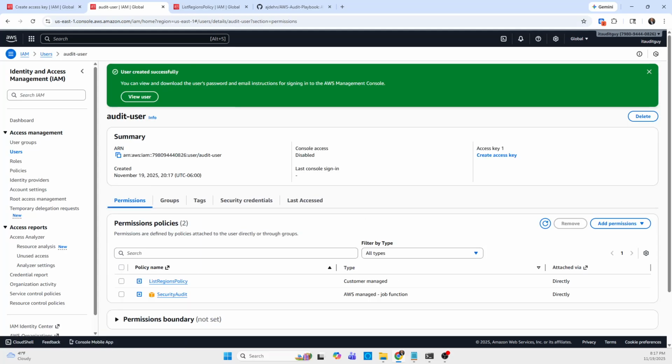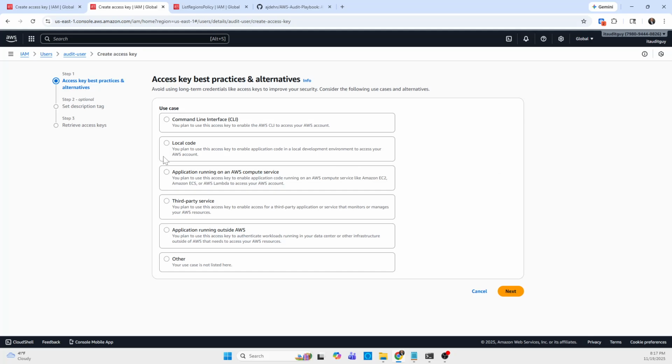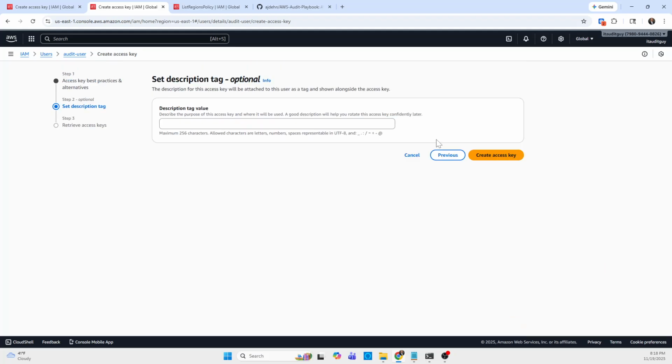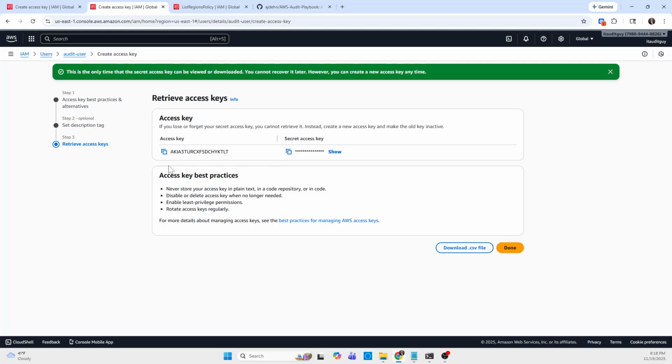Then I'm going to go to that user that we just created, and I'm going to create an access key. AWS is trying to help you find alternatives here, but because we're just running it locally and we aren't going to take the time to set up a development environment with that application code, I'm just going to select other here and then go to next and then create the access key.